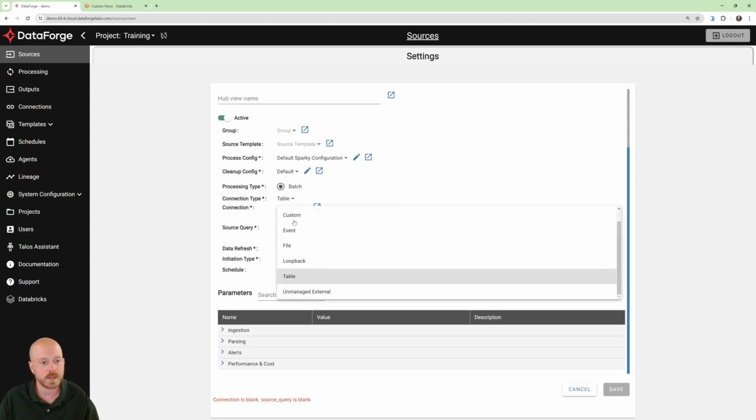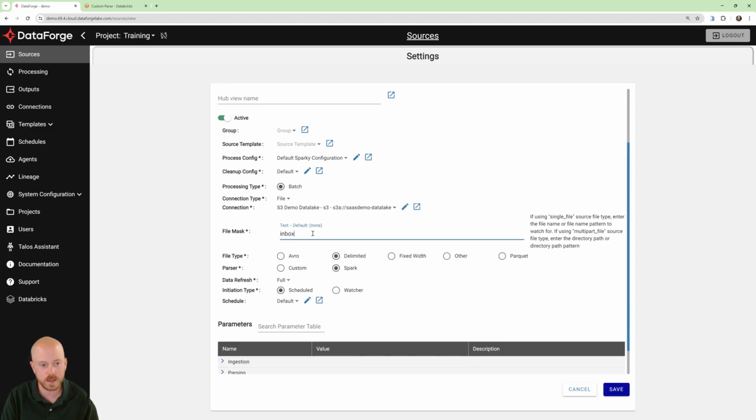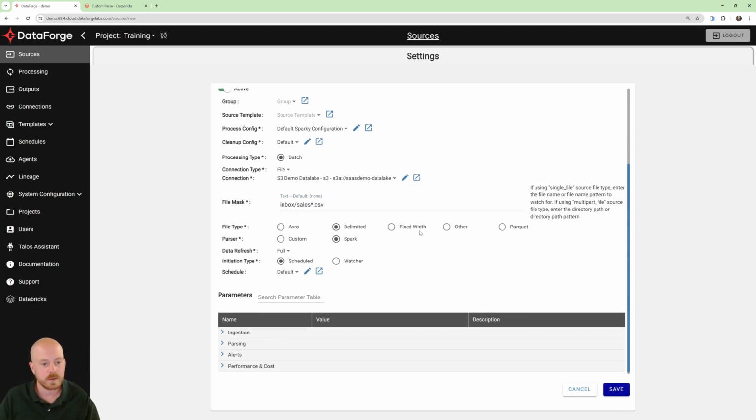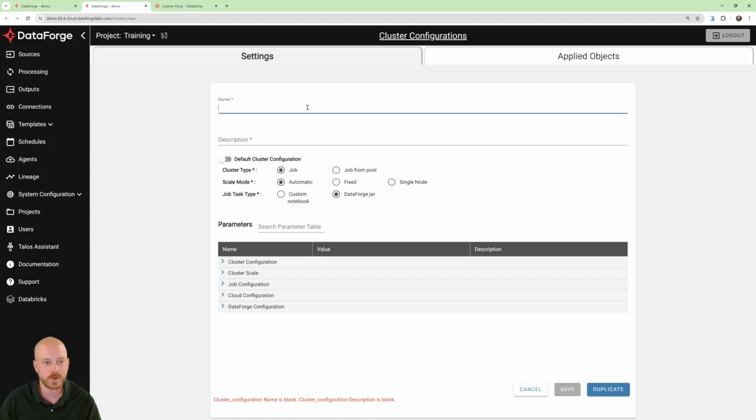and then I'm going to change my connection type to file, use the S3 connection I already have created, and then specify the file mask. And then in this case, I've got a delimited file, so CSV, and we're going to switch the parser over to use custom. So this is where you set it to custom parse. And then you'll have to select a cluster config for the custom parse process. So if you don't already have one available, you can use this icon next to it. That'll launch a new cluster config, and we'll name it custom parse notebook.